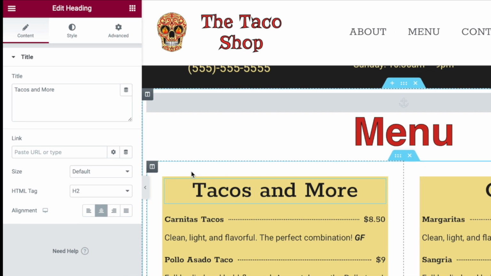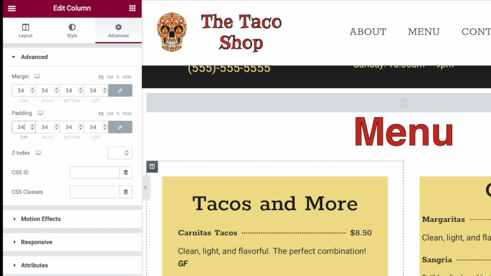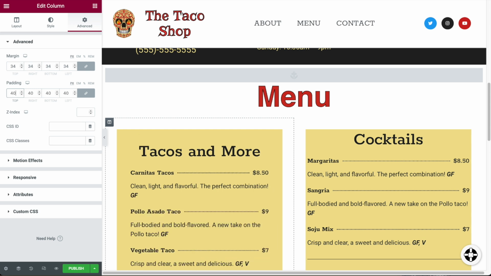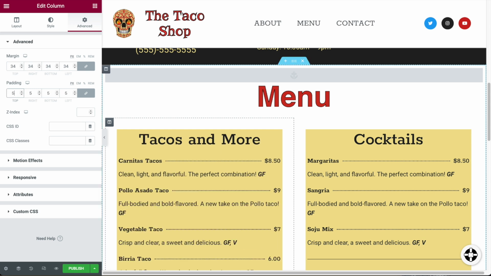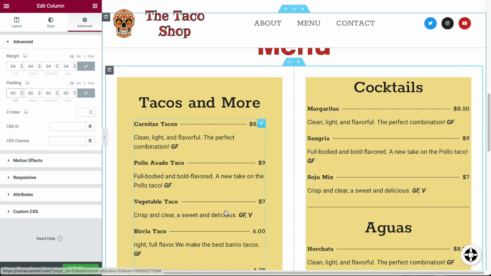Actually, let's add the padding to the column. So click on the gray column tab on the left of the column again. There we go. Let's go 40. Let's go more. Let's go 50. Whoa. There we go. Now it's giving us some blank space around the text here. I think it makes it look a little bit nicer.